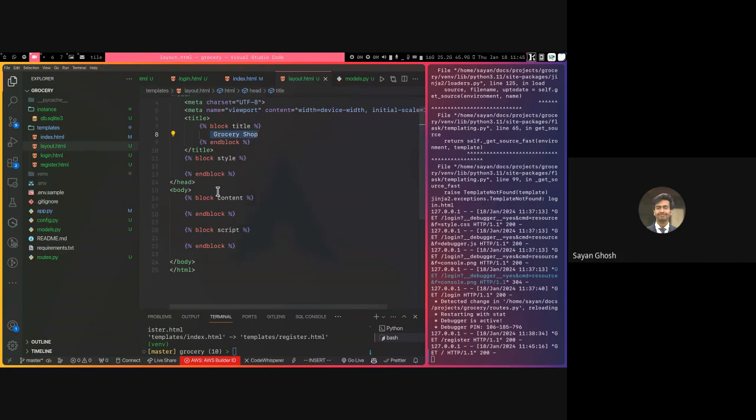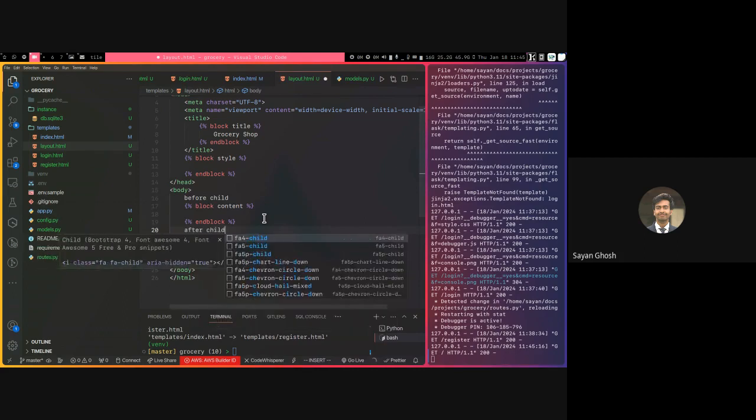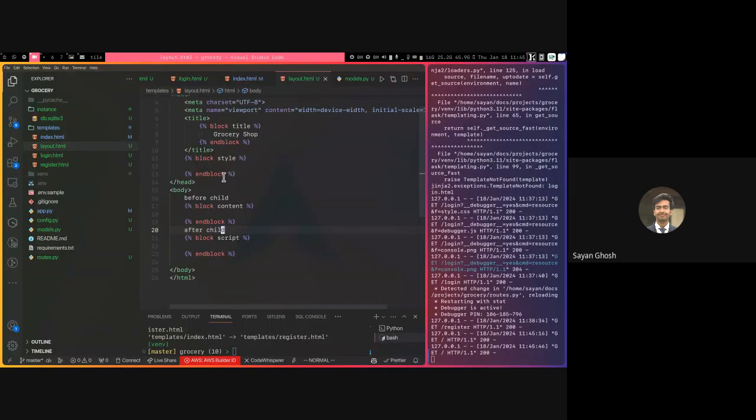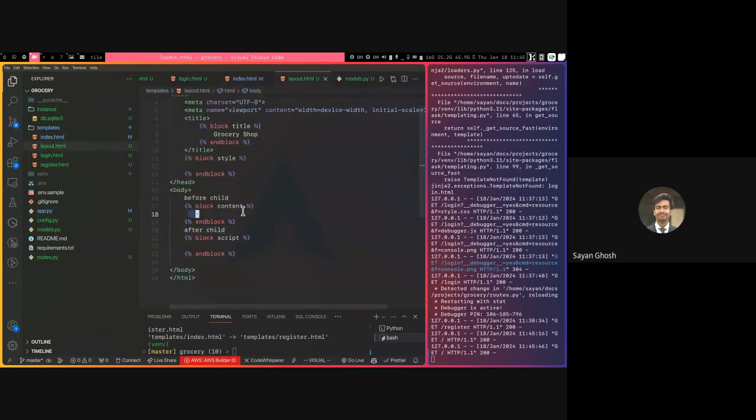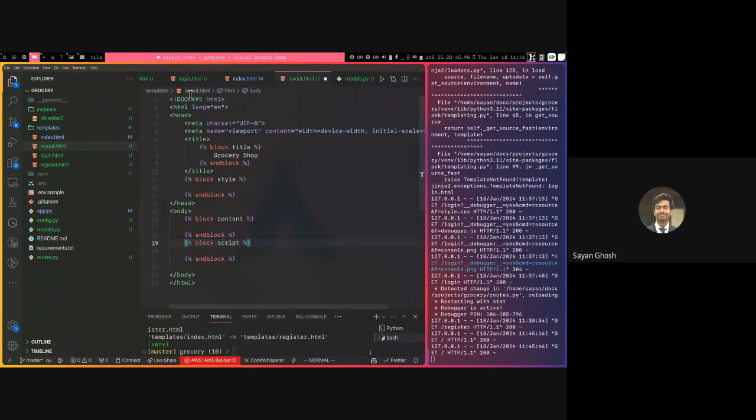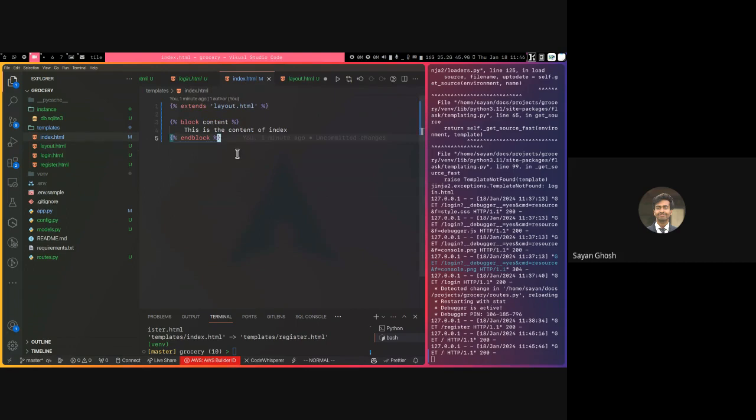Just to further demonstrate how this is working, let's say I have something here, before child, and something here, after child. Now if you reload this page, you can see before child, then this is from the index, and then after child. So the things which we wrote in index are automatically put inside this part. That is usually how template inheritance works. This will be very useful so that we don't always write the same HTML boilerplate code, and we can focus on actually creating the designs. So this is how we will be using the templates.